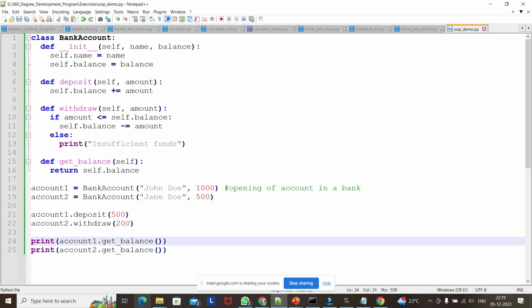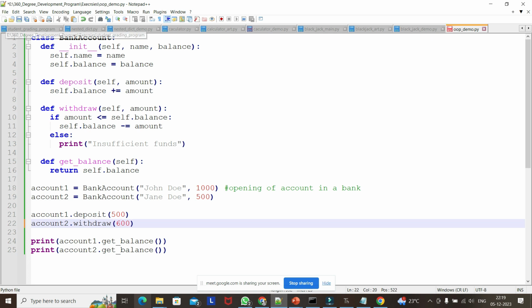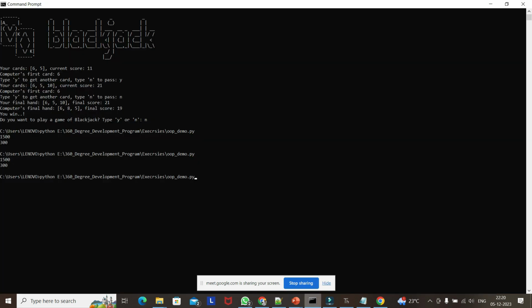So for example, if I give 600, let's see what it will do. It is printing insufficient funds, because I'm trying to withdraw 600 but my balance is only 500. So it's saying insufficient funds. No withdrawal happened, so my original balance will remain as 500.